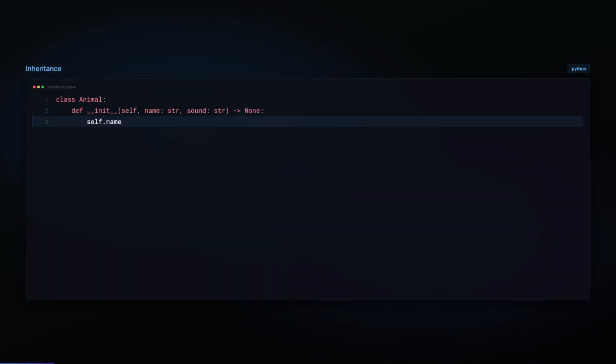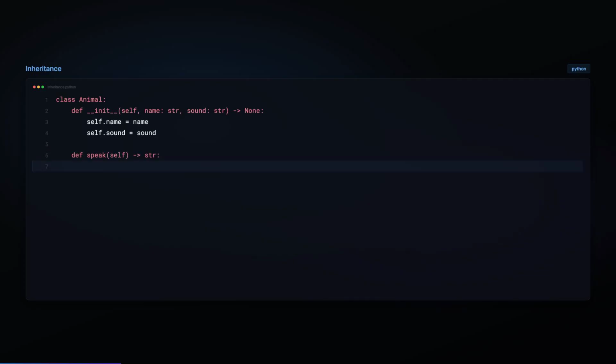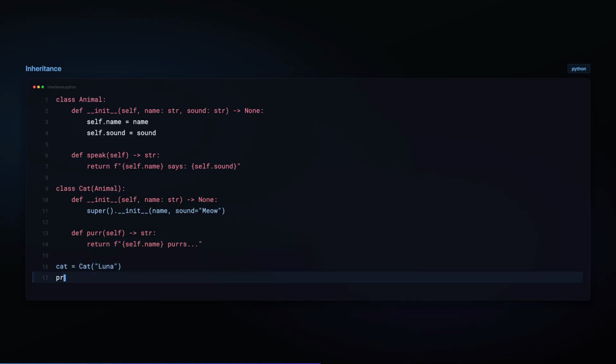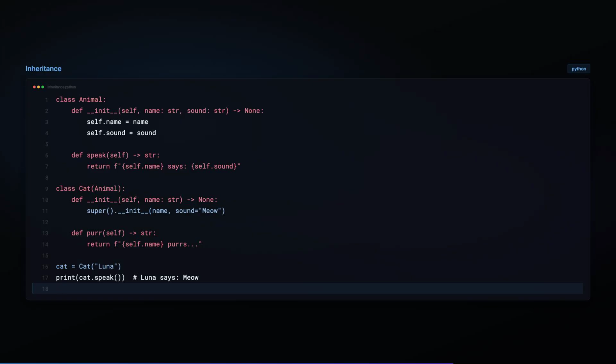Inheritance lets a child class reuse code from a parent class. You define inheritance by putting the parent class name in parentheses. The super function calls the parent constructor. The child class inherits all methods and attributes. It can also add new methods or override existing ones.